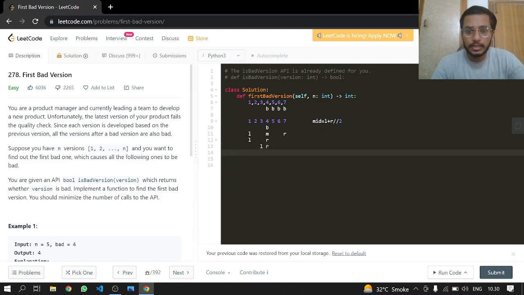Now we again take our mid and check: 3 plus 4 divided by 2 is 3. 3 is now the mid. Does it have a bad version? No, it does not. Whenever we do not have a bad version at mid, we increment our left pointer to mid plus 1.